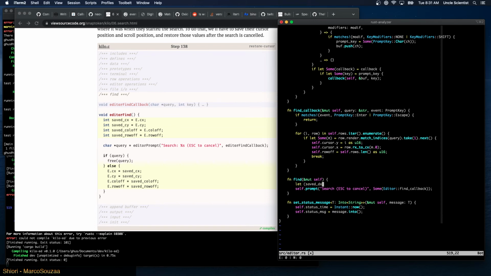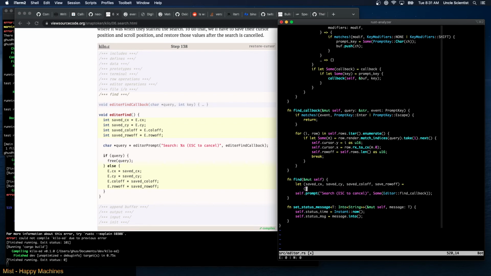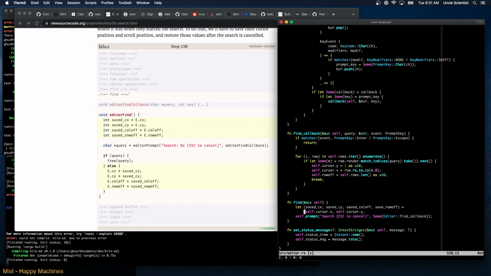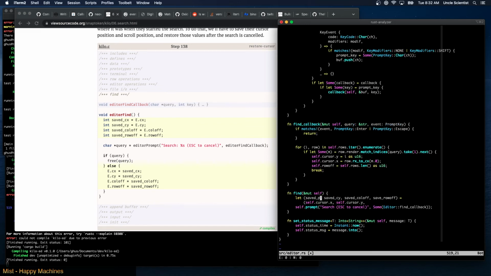Let saved cx, say, can I just do this as a giant tuple? cy, saved col off, saved row off is equal to self cursor x, self cursor y. Oh, we have position, right? I should just be able to save position, right? Yeah. Saved position. So we can just say that and then self col off, self row off.